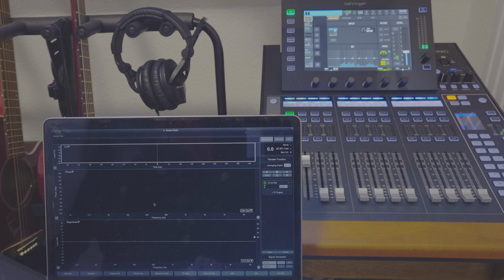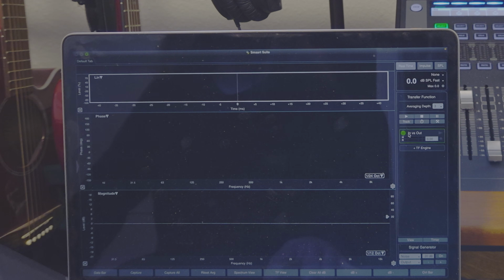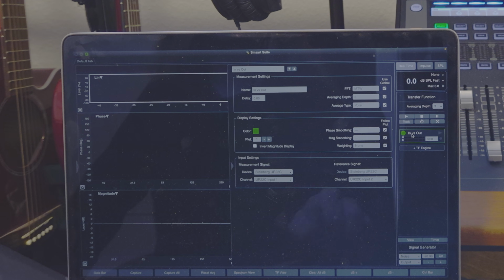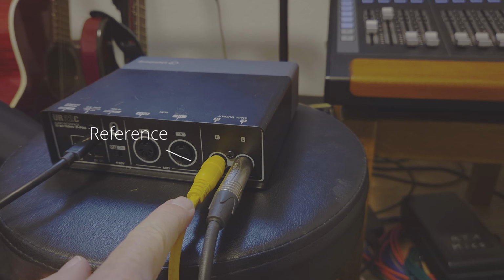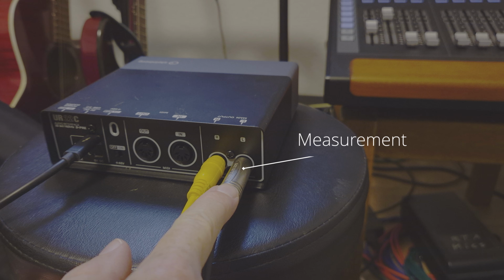Okay, so here is our measurement setup. I'm using Smaart to generate a test signal, which in my case is pink noise, but you can use other signals as well, it doesn't matter. I'm sending the same signal to two different outputs. One is routed directly back into the input, so it creates a loop. This is our reference signal. The other input is our measurement signal.